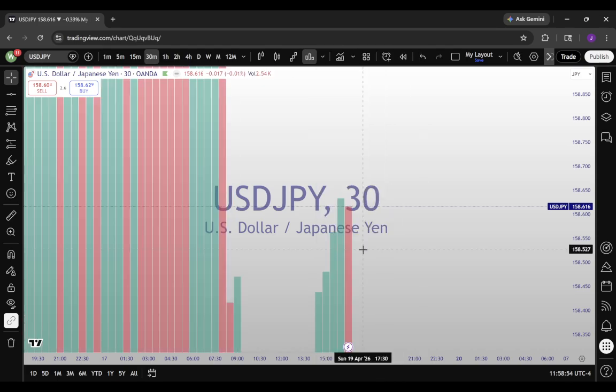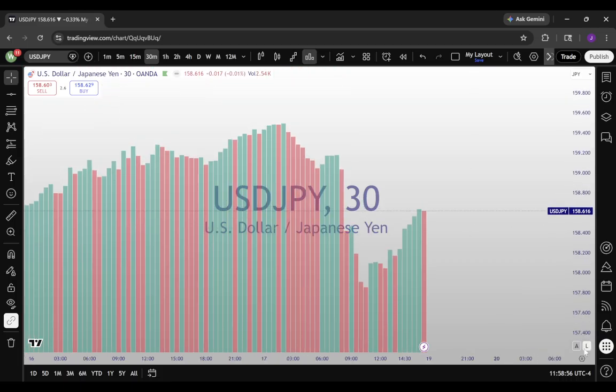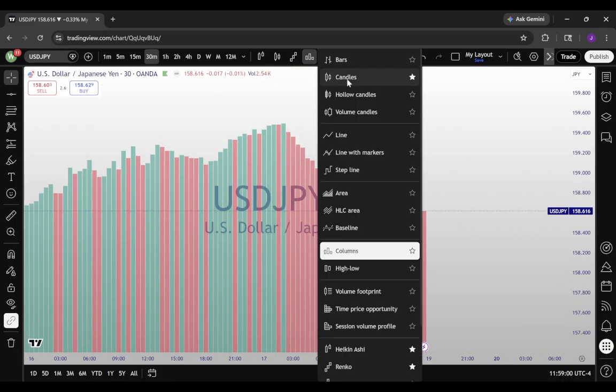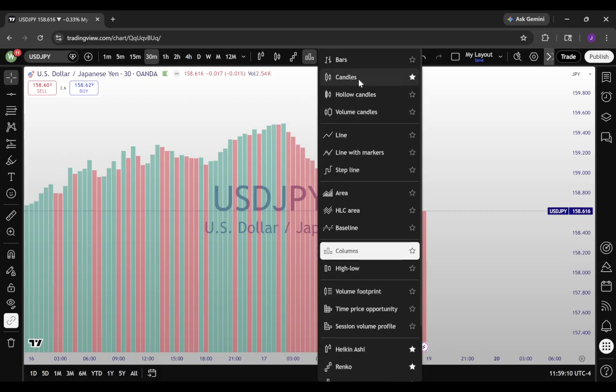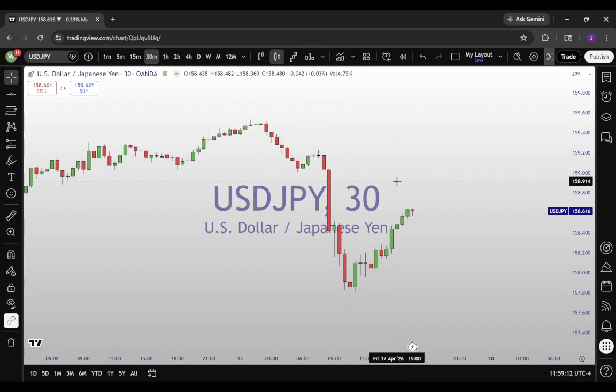You can have columns, right? Now, personally, I don't use the columns. I don't use the lines. I use candlesticks, either the Heikin Ashi or the regular candlesticks. So you can see over here where it's Heikin Ashi, Renko, and so forth. But I personally use Heikin Ashi and just the regular candlesticks for my trading.